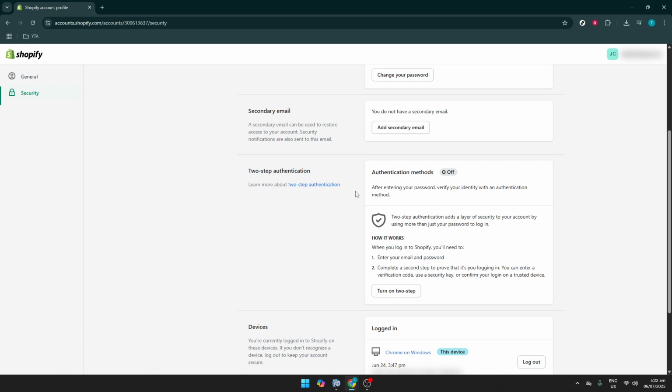When you enter the two-step authentication setup, Shopify will guide you through the process of enabling this feature. It's usually a straightforward process where Shopify asks you to confirm your email or phone number, ensuring that the additional authentication step you set up is linked to a secure contact point you control.